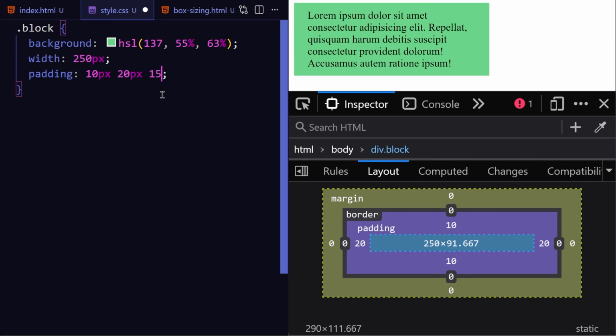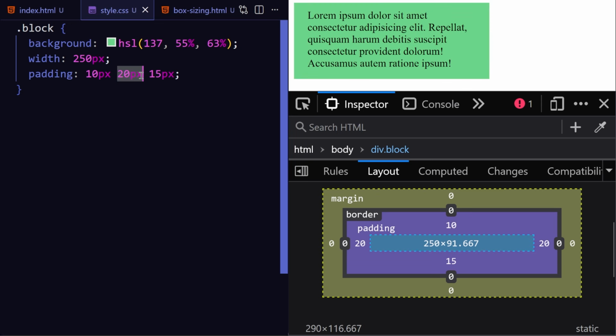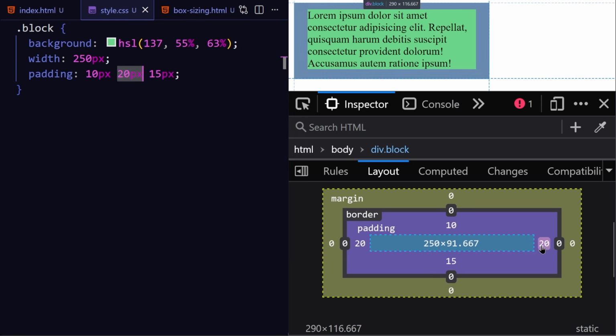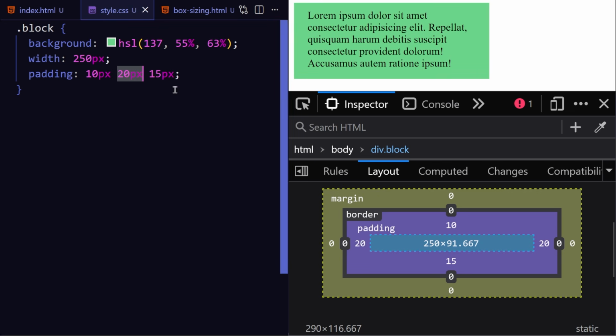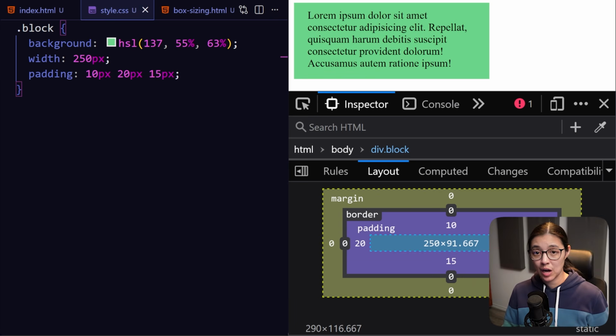So if I add 15 pixels, the first value of 10 is going to be the top padding. The second value of 20 is going to be both the right and the left padding. And then the last value, 15 pixels, is going to be the bottom.